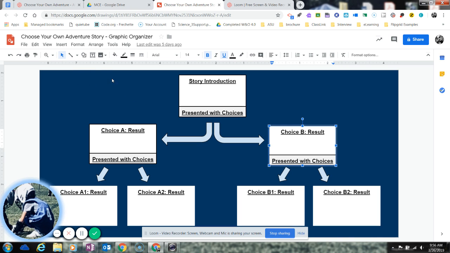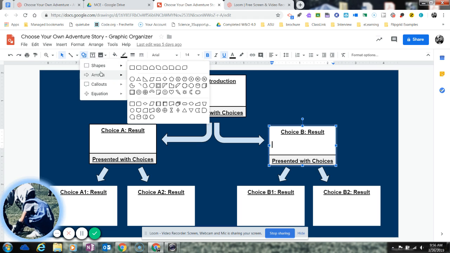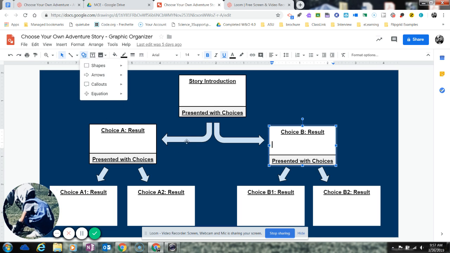And again, the students created this. They were very familiar with Google Drawings. They just came right up here to the toolbar, clicked on the shape, and used rectangles and arrows to create this graphic organizer. If you're not familiar with Google Drawing and how to do this, there's a much easier way.